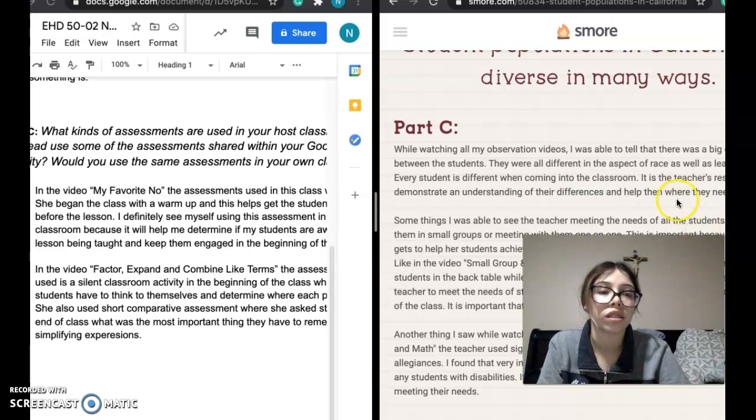So I thought this was insightful because I got to see how there is diversity in the classroom and how the teacher manages that and works around it, and how she doesn't put anyone to the side, she just makes the classroom all be one.